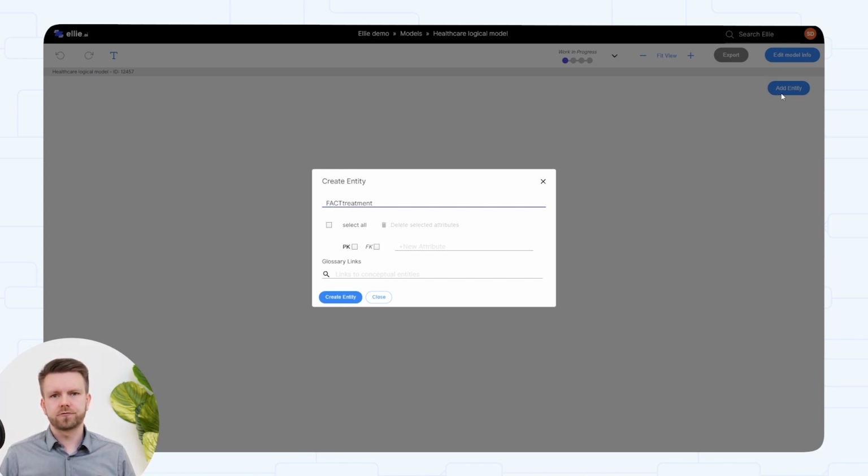So this is going to be our treatment fact. Now we're analyzing how treatments, what kind of treatments we are doing, who is doing treatments, and so on and so forth. So we want to have our fact about treatments, and I will now type in a few attributes that we are interested in our fact table.